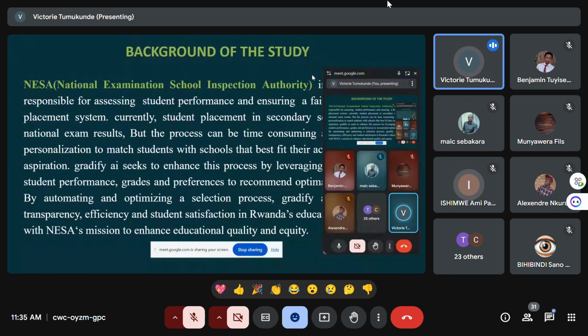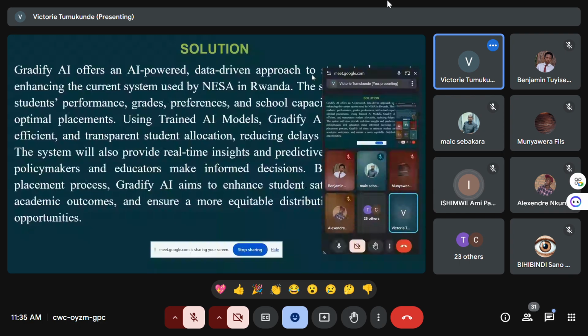So I'm going to talk about the purpose of Gradify AI. The main purpose of Gradify AI is that it is designed to automate and optimize the placement of students into different schools based on their marks, subject combinations, grades, and overall academic strength. The goal is to ensure that each student is assigned to a school that best matches their capabilities and aspirations, while also balancing capabilities and academic diversity.